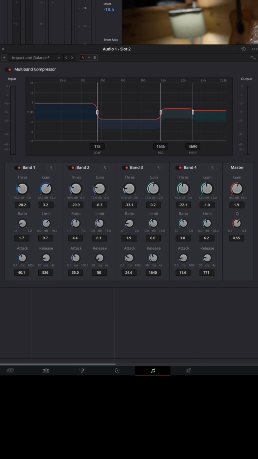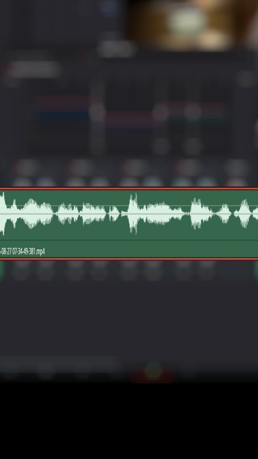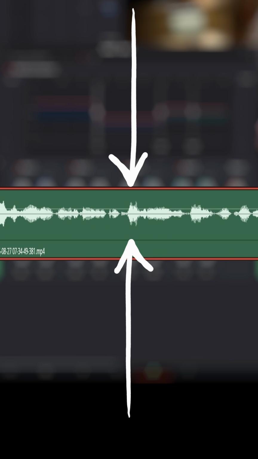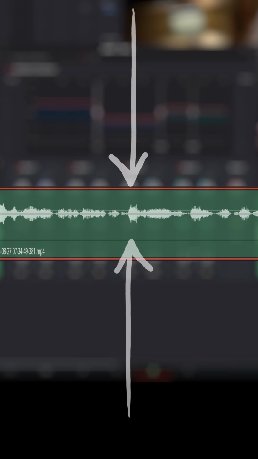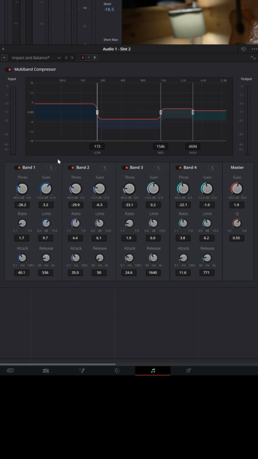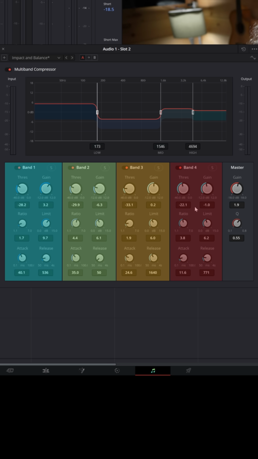And for those of you who understand what a compressor is, it basically takes a signal and it tries to squeeze it down so that the loudest parts are pushed down a little bit and the quieter parts are made a little bit louder. But a multiband compressor actually breaks down your audio by frequencies. And in this case, it breaks it down into four different regions.